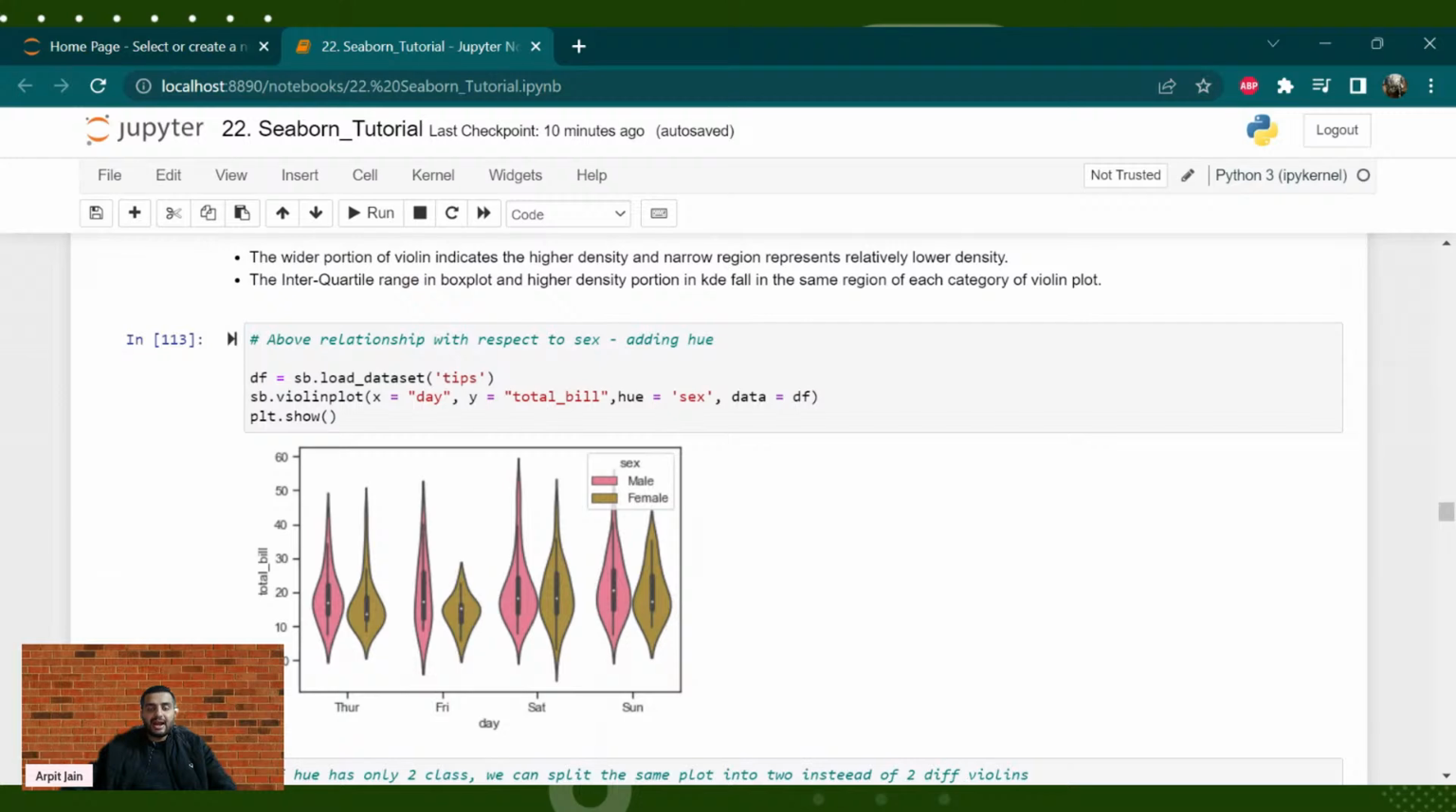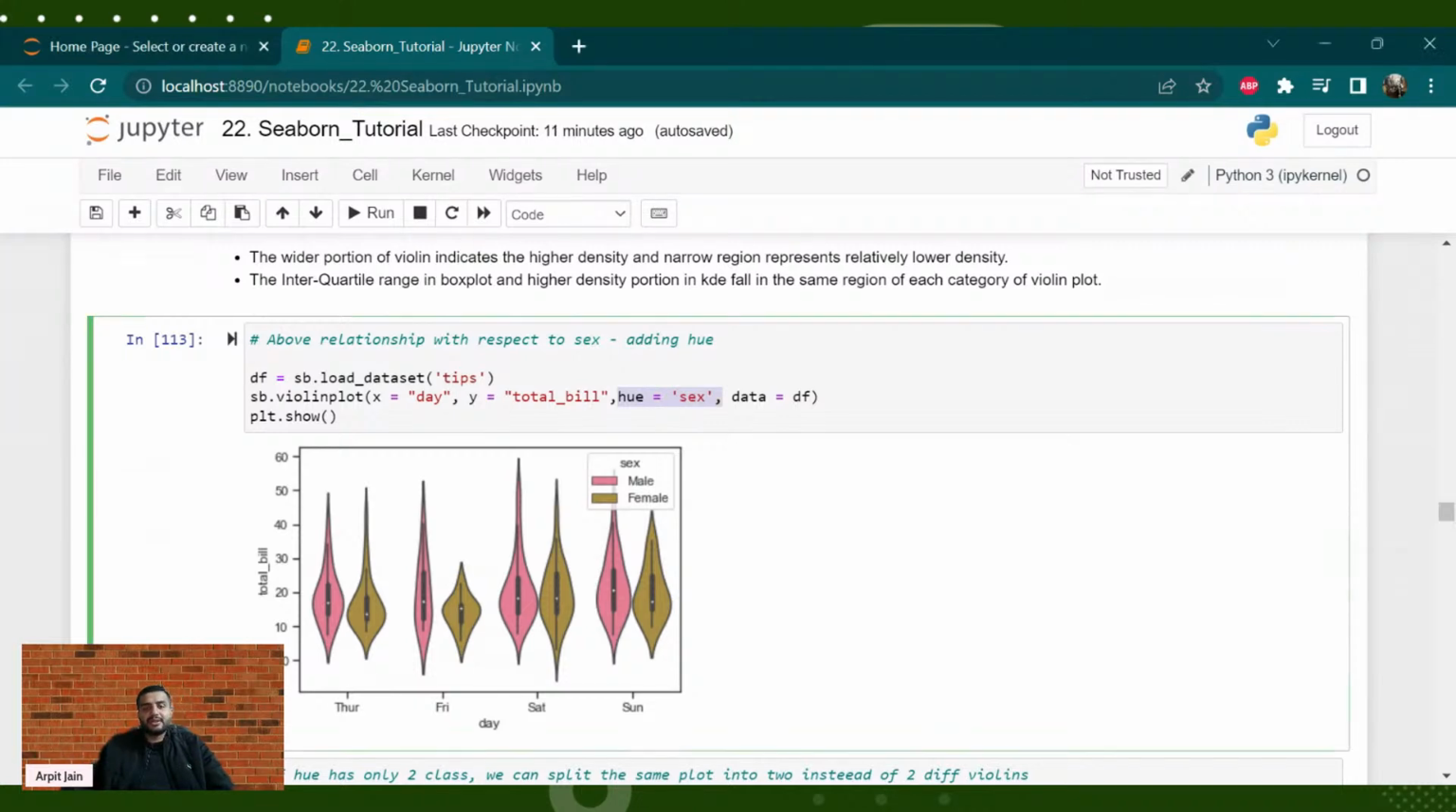Again, as I've said, I can add the hue column here. Hue adds the third dimension to my data. It is one of the features that can be used for my third dimension. So I'm passing sex, male and female, across Thursday, Friday, Saturday, Sunday, and I'm able to see that now it is color encoded. For different males and females, the value points are changing here.